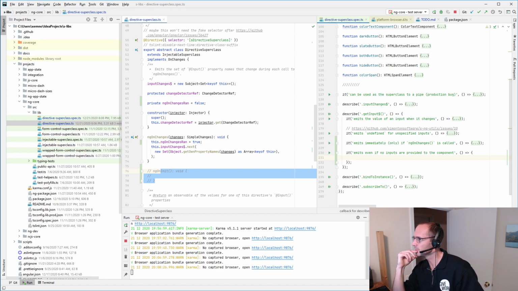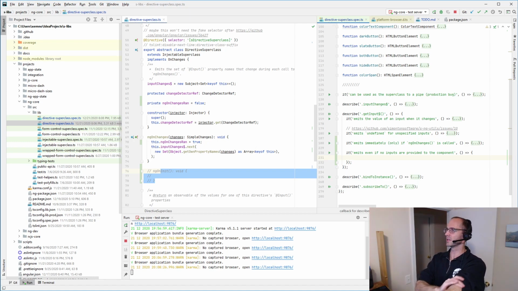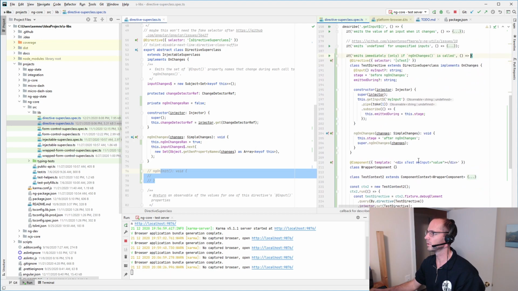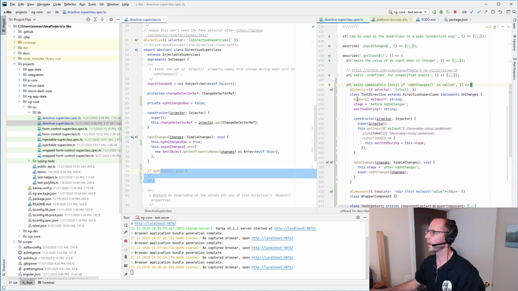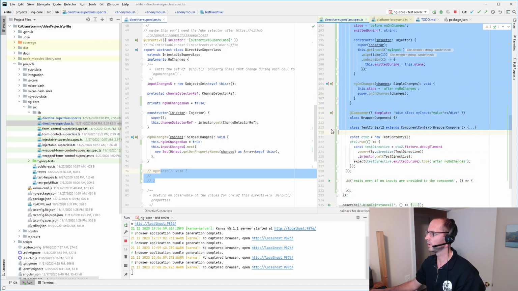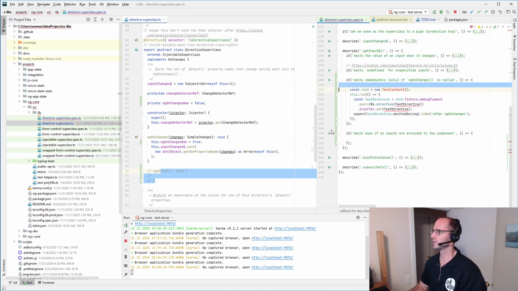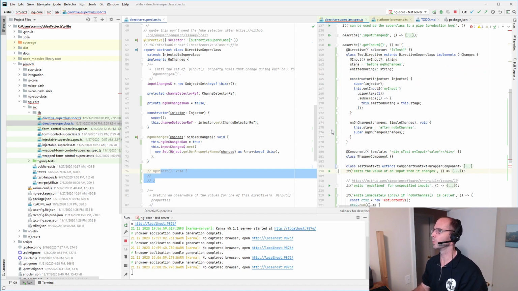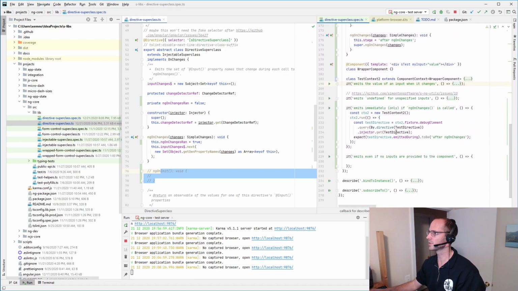It emits even if no inputs are provided to the component. So yeah, maybe we can use our exact same setup. Let me just do this. I'm going to maybe do some more refactoring in a minute, but for now, let me just do that much, and then just do this much.